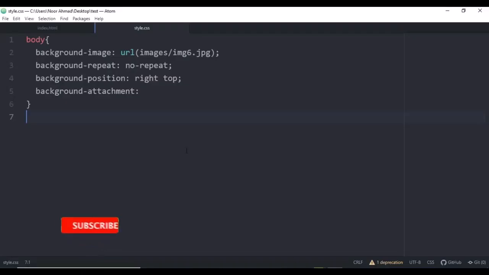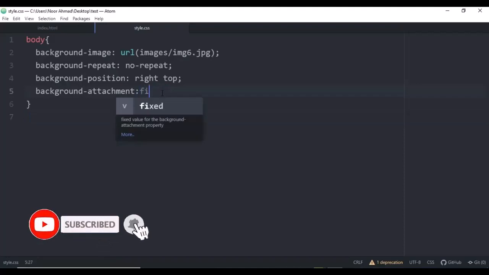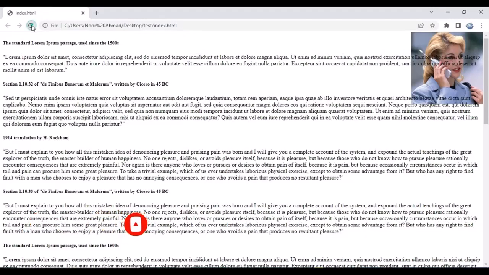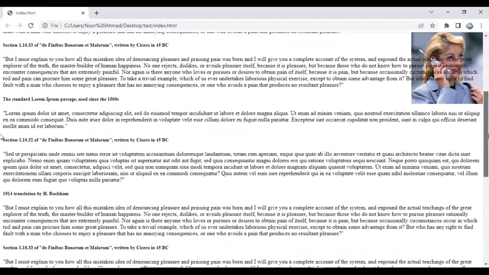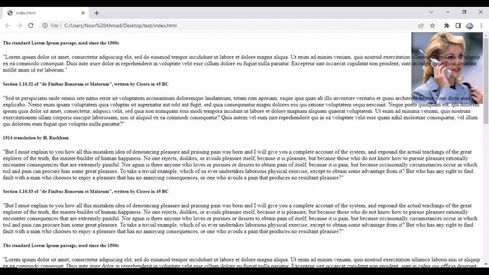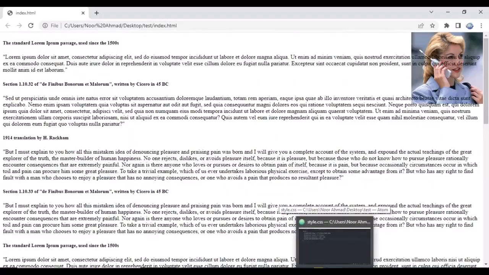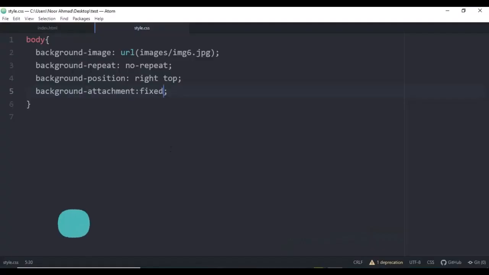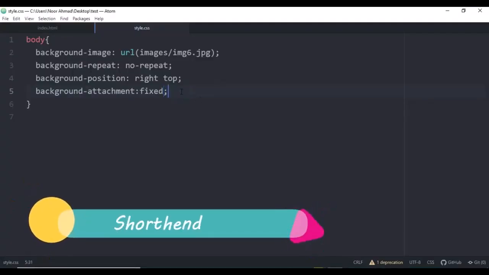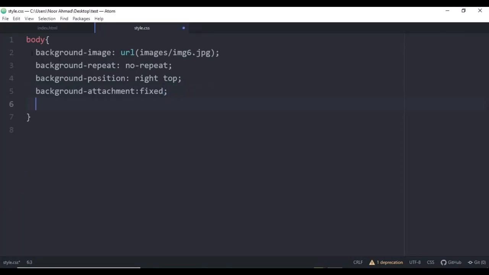And if I add here the fixed value and save this, and when I refresh the page, this image is not going to scroll anymore. So another attribute that we have is the shorthand attribute. The shorthand attribute is used if you want to add all these values in one single line. You can use a shorthand attribute.